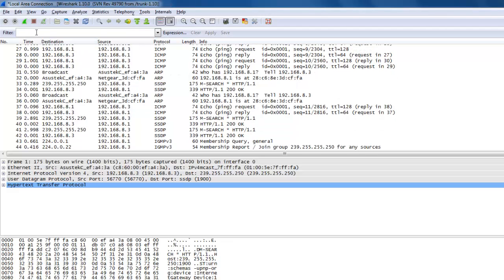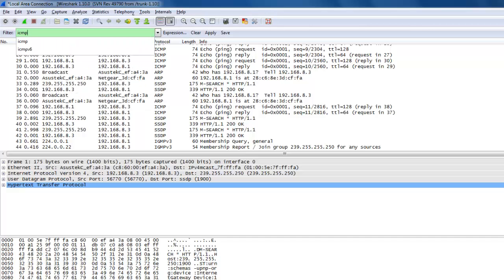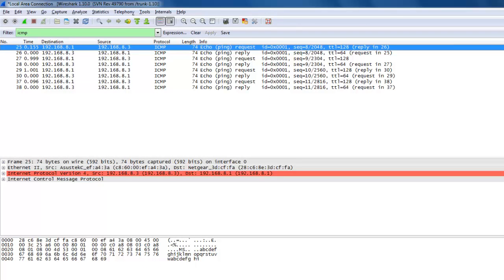Here I type the ping packet type. A ping request is an ICMP packet, Internet Control Message Protocol packet. So I am clicking the ICMP filter and hitting enter. Here we check the time of the echo request and echo reply, how much time was spent on the request and how much time it took to get the reply back.